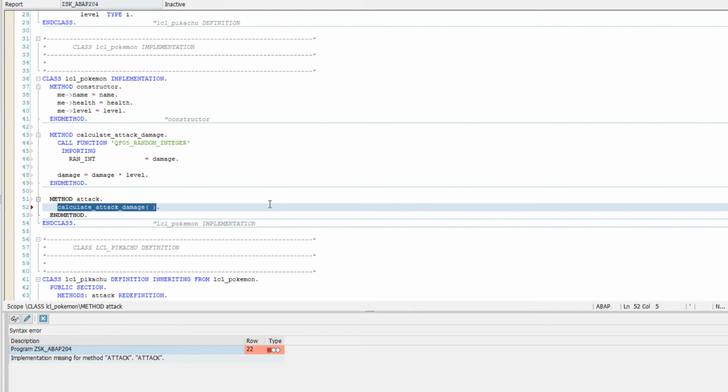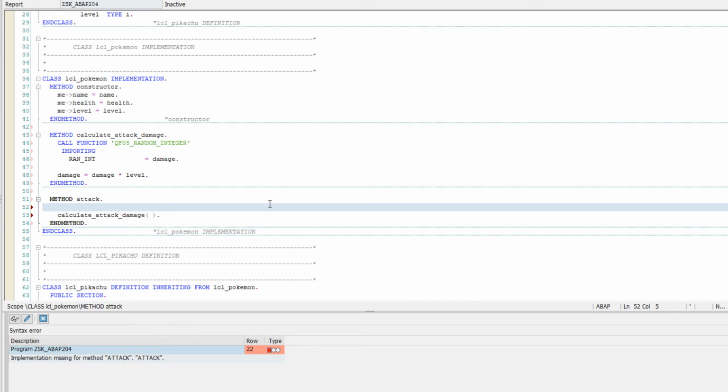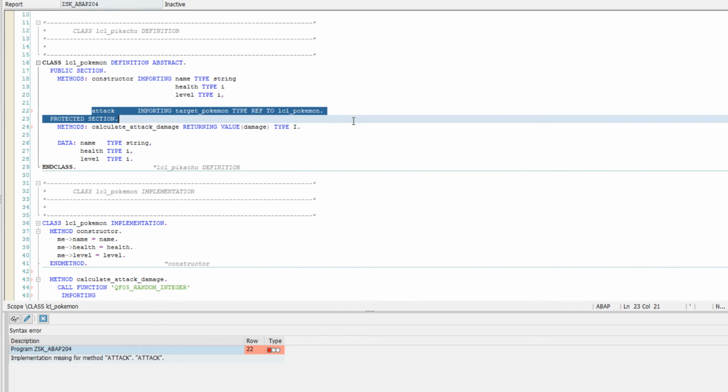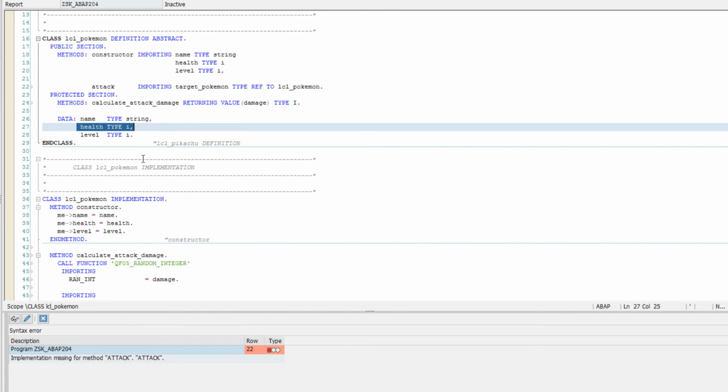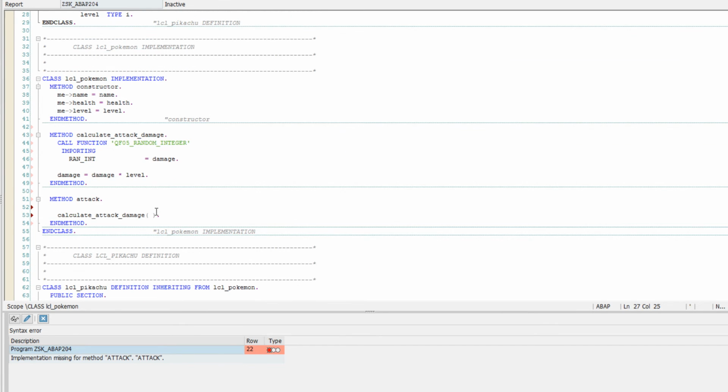This method is going to give us a random integer based on the Pokemon level. But I could do something like a set health method right here to work with the health attribute, but I don't like that. I personally don't like it. I don't want an instance of a class to directly change an attribute of another instance.